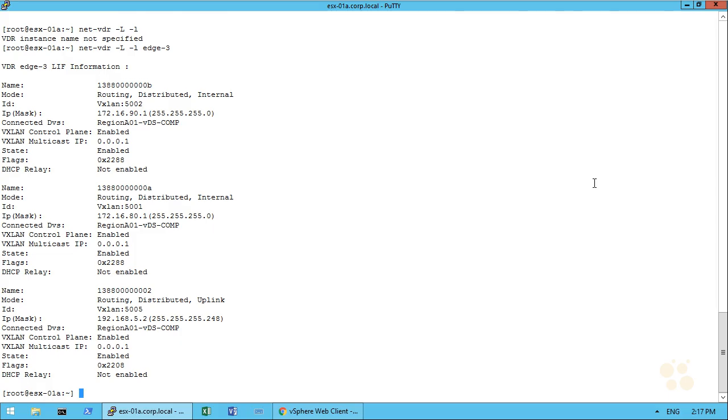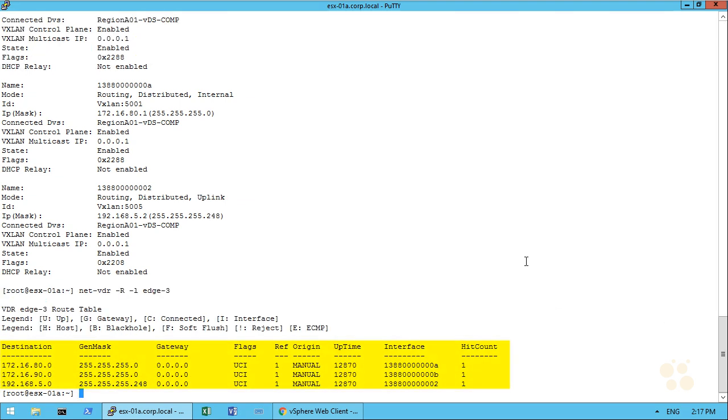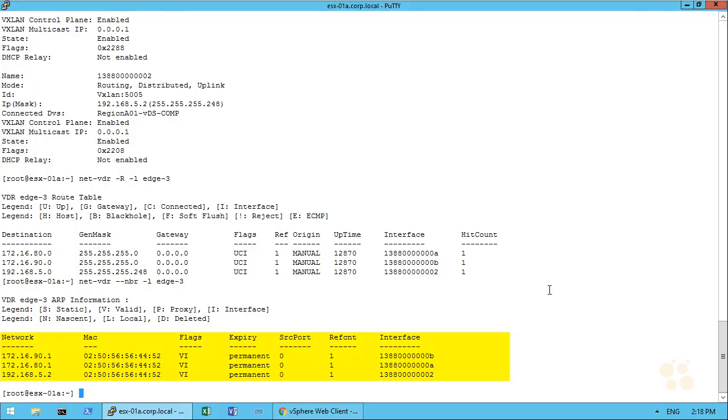If I want to check on the routing status of this device, we can type in net-VDR -R -l. Let's do edge-3. And now I'm able to see the routing table specifically from ESXi 01A's perspective and ensure that it's correct. If we've run into some problems after doing some vMotions, it could be some issues related to our ARP table. So let's do net-VDR -NBR -l edge-3. And there's our IP to MAC, our ARP resolution.